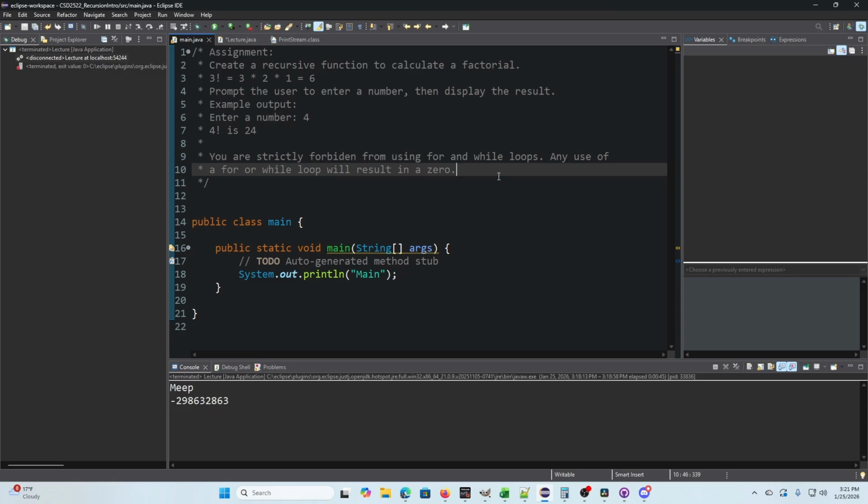Your only restriction is that you have to solve this recursively, and that means you are strictly forbidden from using for and while loops for any purpose. If you have even a single for loop or a single while loop, you will get a 0 on this assignment. And do not use loops. You must use recursion to solve this.